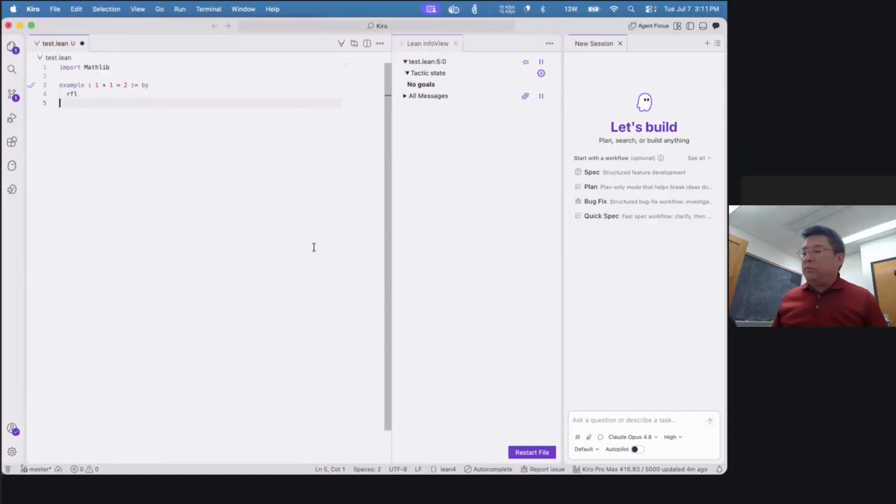Once you've finished writing the test program, what you're looking for is this double check mark here in the left margin. This double check mark means that your program has been validated and the proof is complete. In this case, I've proven the statement 1 + 1 = 2, and Lean has checked this proof and checked that it is correct. So we can be sure that 1 + 1 is indeed equal to 2.